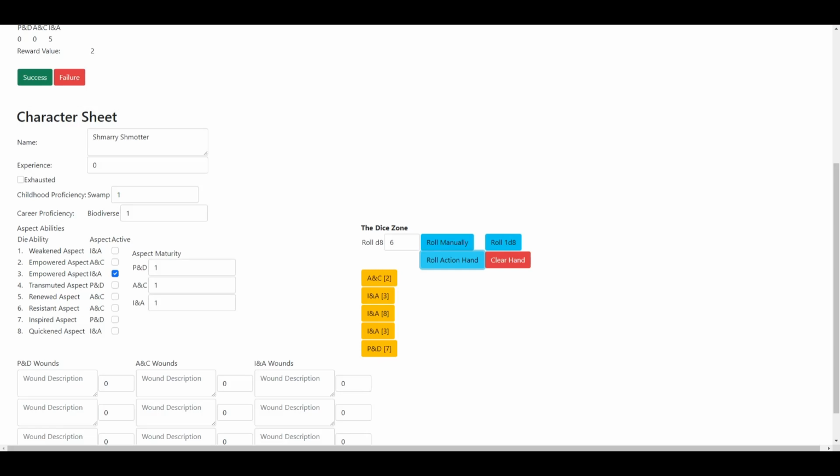Each empowered aspect active provides a +1. Each weakened aspect provides a -1. Each proficiency active provides a bonus equal to its value, and if wounds are present, they will provide their own penalty of -1 if you have 1 wound in the aspect, -2 if you have 2 wounds in the aspect, or -2 as well if you have 3 wounds in the aspect.